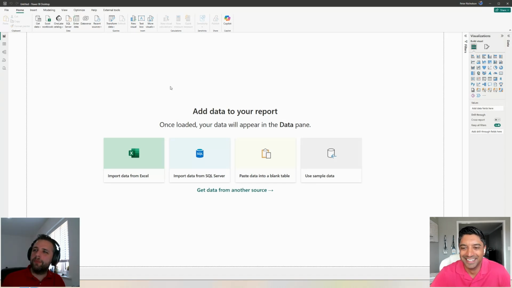We should probably do one about how to land JSON output into Azure Data Factory and pipe it into a data warehouse. That would be a good one, actually. Yeah, that'd be a good one.